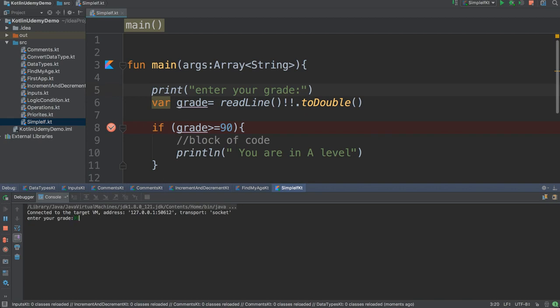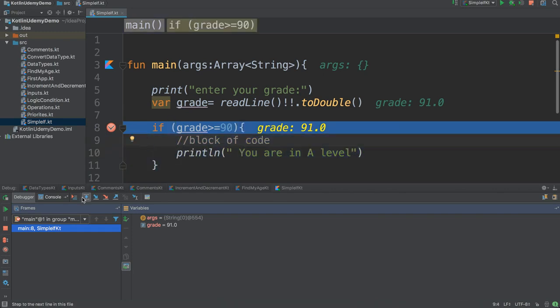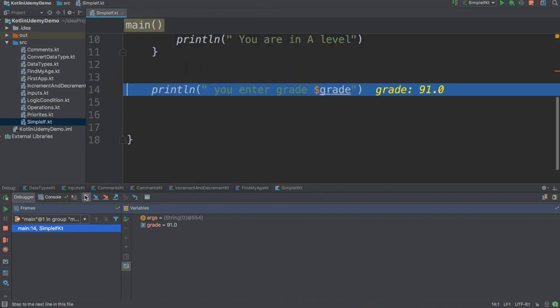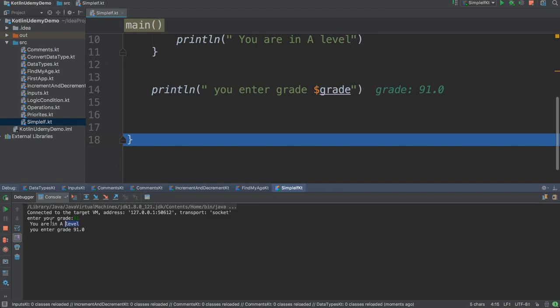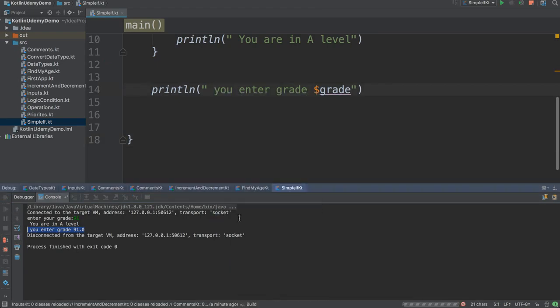So someone enters 91, clicks enter, and he is at this line. See what the grade is here? 91. Is 91 greater than 90? Yes. If yes, that means this result is true, and that means it can execute the block of code. If you just click continue, it will go here and print this line, then continue and print the next line. So now I have here: your level is A, your grade, you entered this grade. So I stop it, and if you debug it again, to understand if I entered something like 17, what is going to happen.